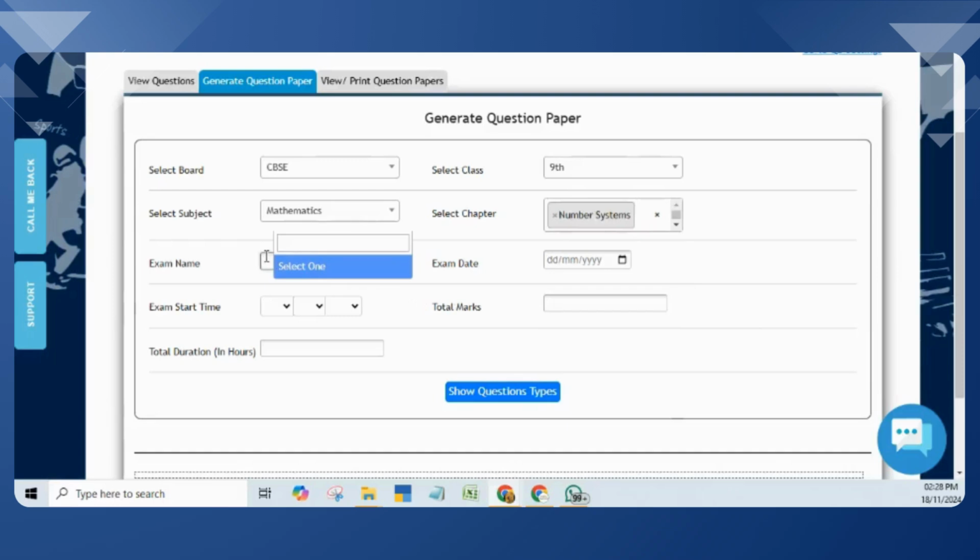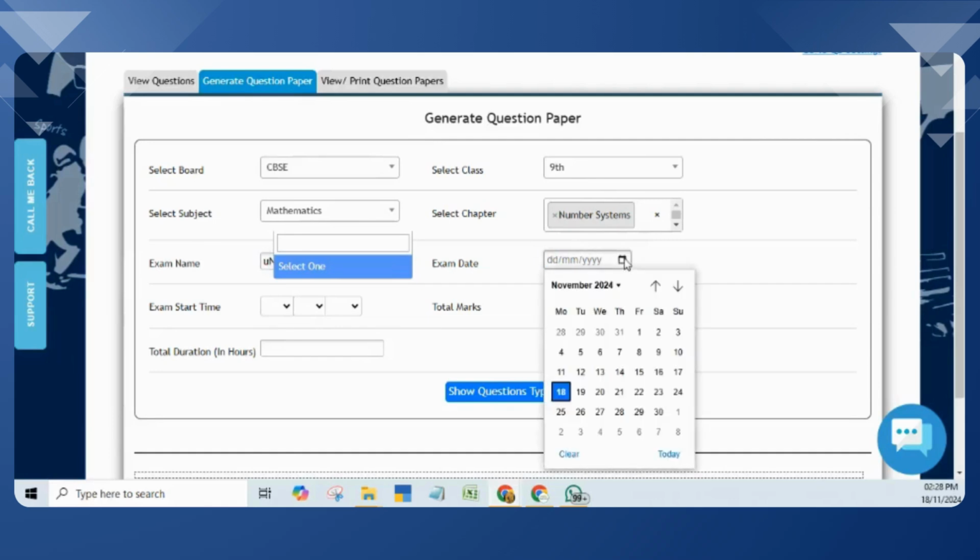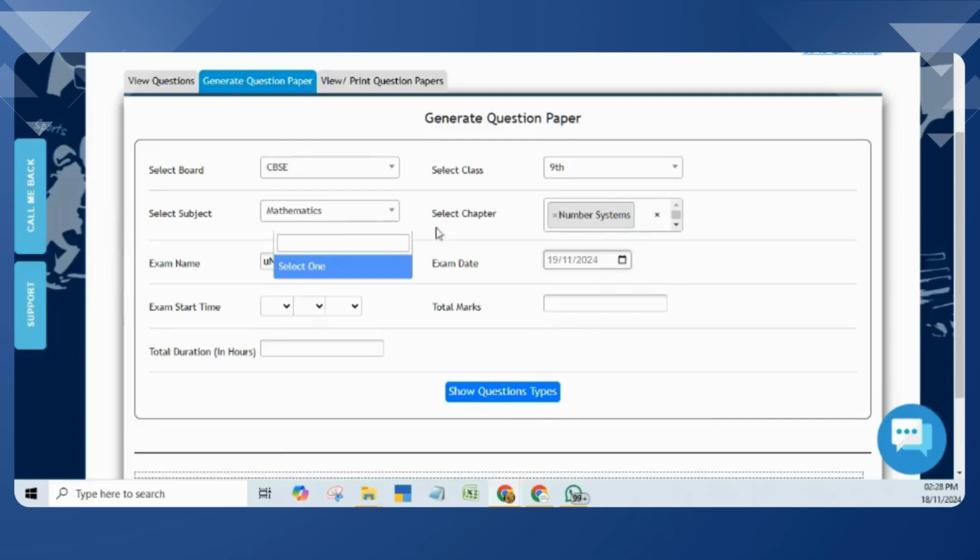Then here, exam name, I'll type, say, unit test. Exam date, this is not mandatory but we can fill it so that this part would be displayed in the header. Exam time, we can give 9 a.m. Total marks, say 50 marks, and duration, say 2 hours. So I'll say show question types.